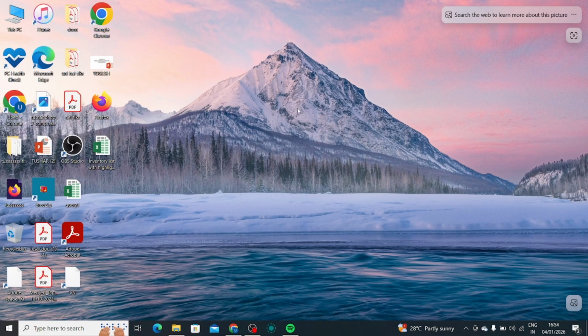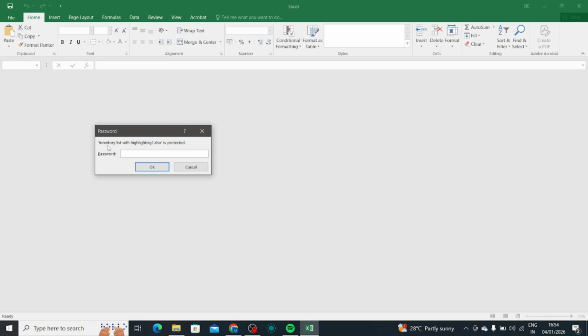In this video, I'll show you how to remove a password from an Excel file step by step. If your Excel file asks for a password every time you open it and you want to remove that password, don't worry. This method is very simple and beginner-friendly. Let's start. First, open your Excel file.